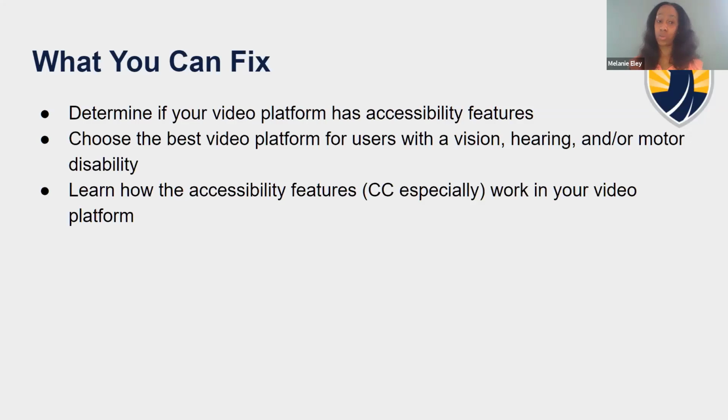And then also you want to make sure you learn how the accessibility features work within your platform. Closed captioning, especially, because, again, that's going to be one of those things that we do actually have some control over in terms of some things that we may need to do on our end to make sure that captioning is enabled for that student.